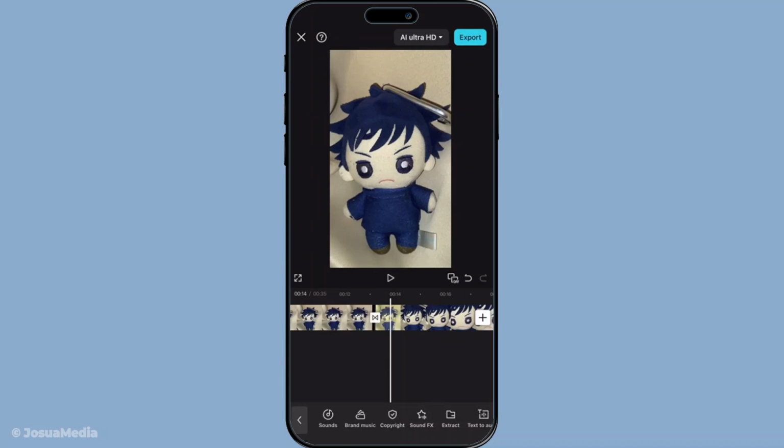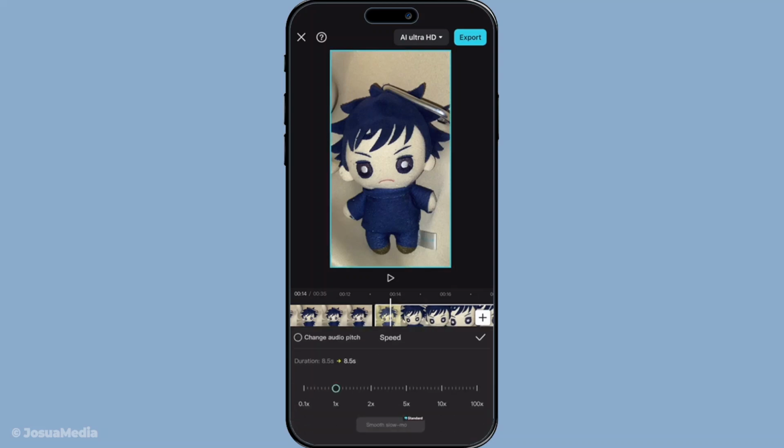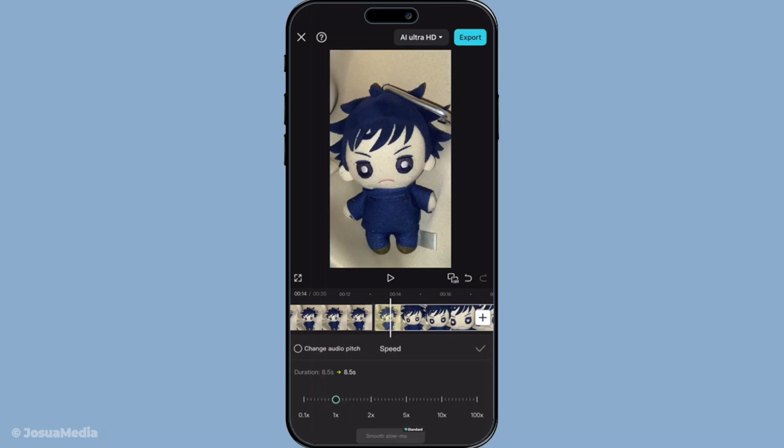Adjusting video speed or applying filters can add a stylish flair to your edits. You might want to speed up certain sections for a time-lapse effect or slow down others to emphasize important moments. Capcut also offers a range of filters to help achieve the mood you're going for, so explore these options and see what works best.